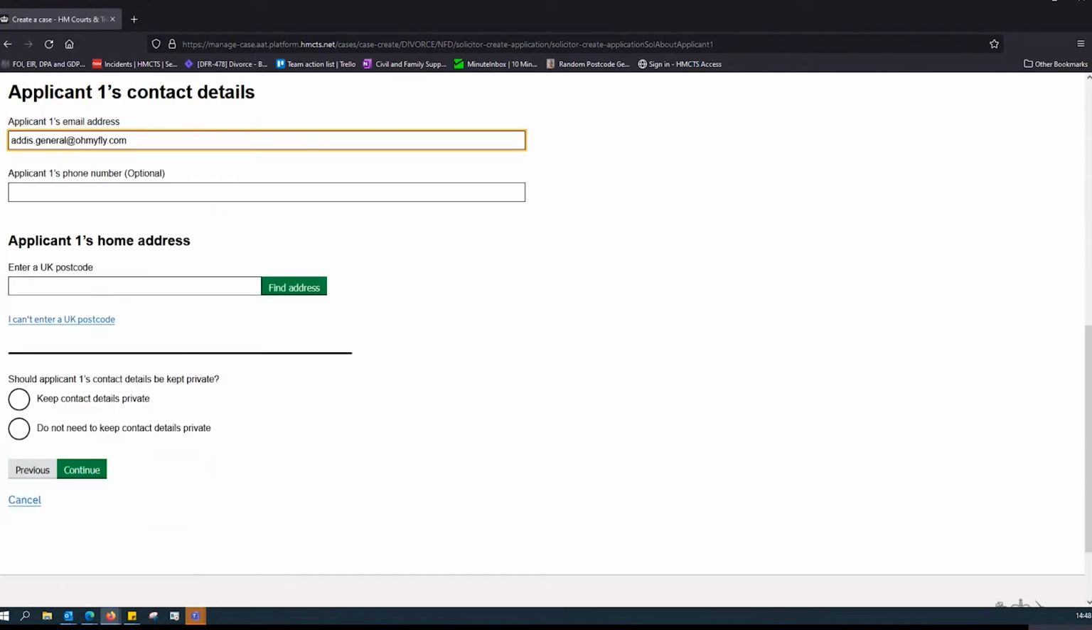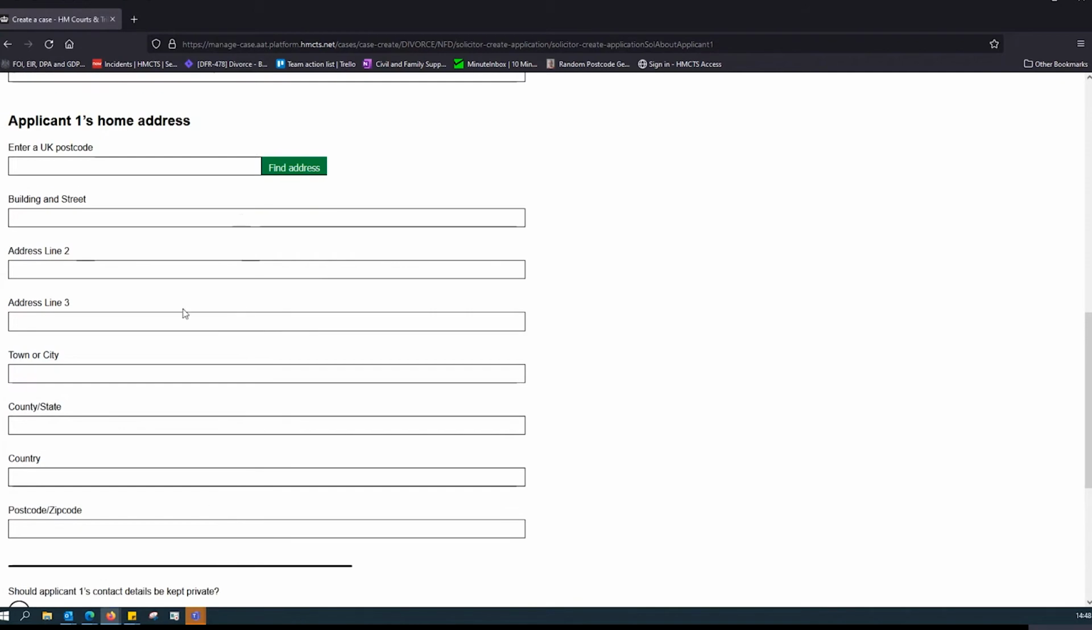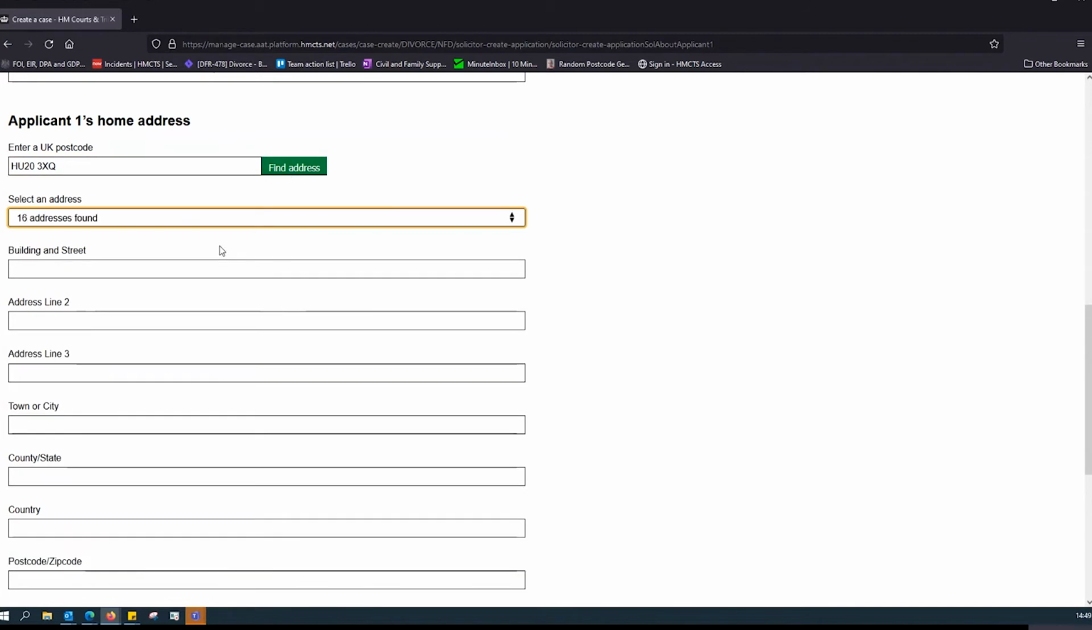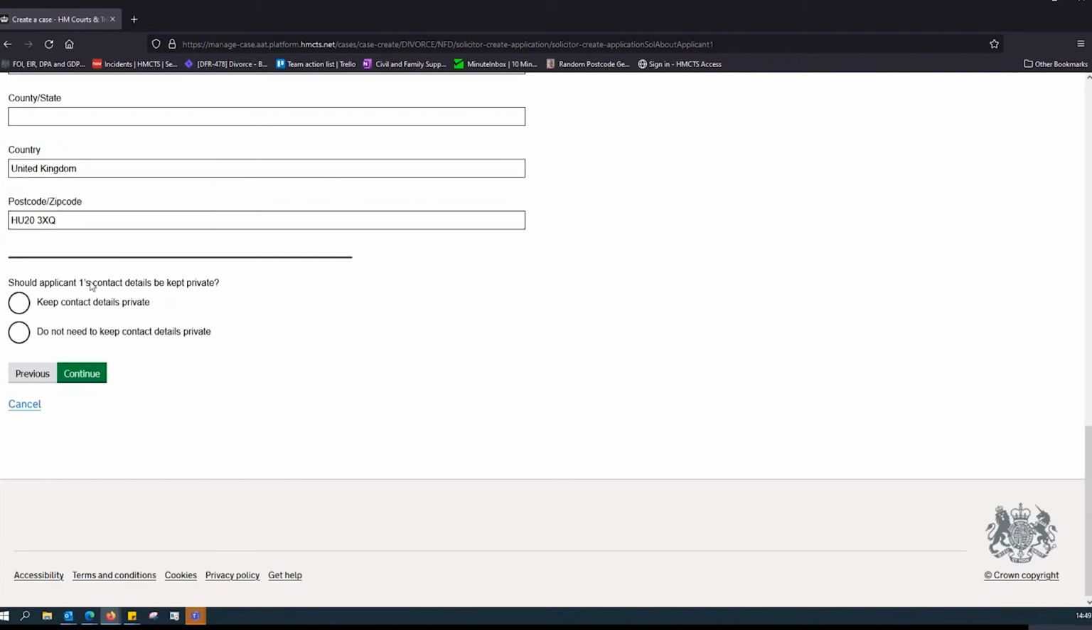Then you need to look up the postcode. If you're unable to look up the postcode, you can click I can't enter a UK postcode, and you're asked to provide the information of the address, which can be used if the postcode lookup doesn't work or if the applicant is overseas. Click to find and then choose the address. You can choose whether the applicant's details are private or not private. You no longer need a C8.